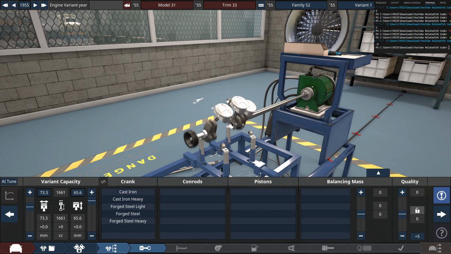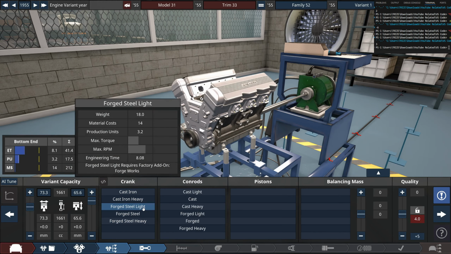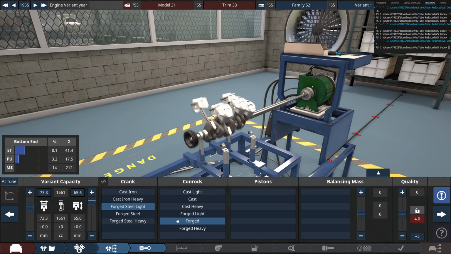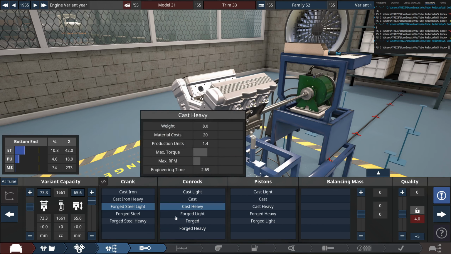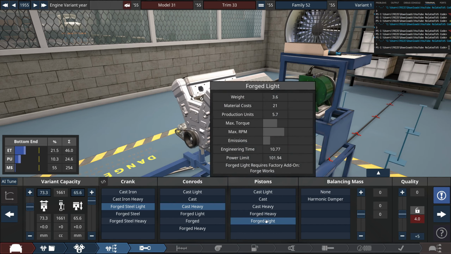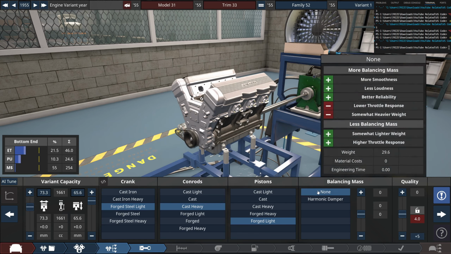So 5 choices for the crankshaft. It is a number 3, so a forged steel light, with 6 choices for the conrods, which will be number 3, which is a cast heavy, and 5 choices for the pistons, which will be number 5, so forged light, not too bad. And a 0 out of 1, meaning 0 for no balanced mass, or 1 with the harmonic damper. It'll be no balanced mass whatsoever.